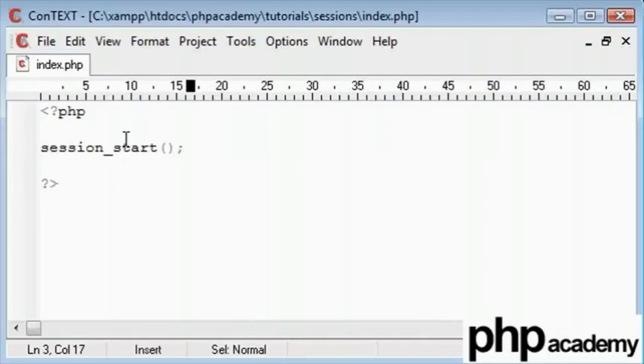In a minute I'm going to show you the error that comes up when you don't use this, so you'll know for the future. Now to create a session, it's very easy. We use $_SESSION, and then in square brackets we give the name of the session. This is just going to be name, and we just equal this value to something. It can be string data, it can be numerical data, whatever you like.